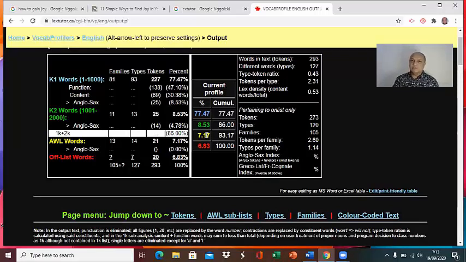7.17 is good enough. Usually, academic texts have around 4% up to 10% of academic words. So 7.17, I guess, is a good rate. It's sufficient for your text.